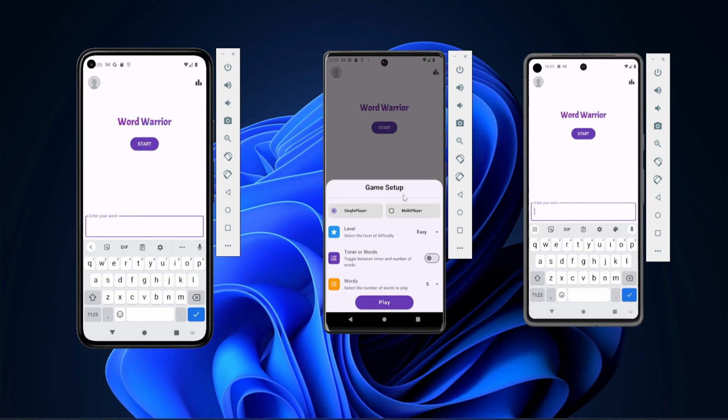So this is going to be a game setup, and here you get to choose between playing single player or multiplayer. When you go to multiplayer, you will have to select the number of players in the game. Of course, the multiplayer has to start from 2 and then go up depending on the number of players you want to play with. And then this other setting, you're going to choose whether you want to be playing timer mode or just the words.